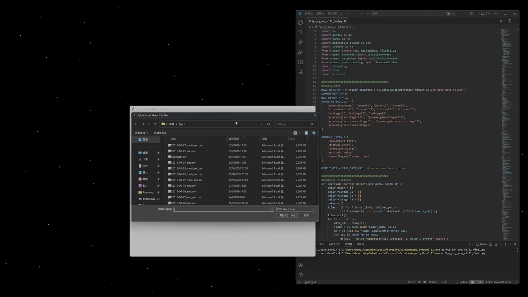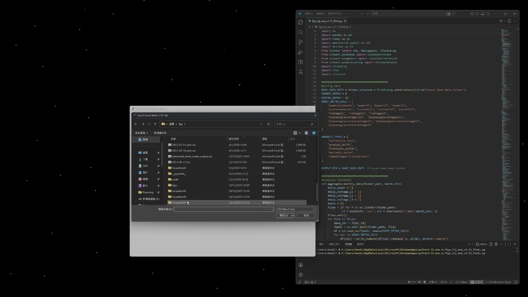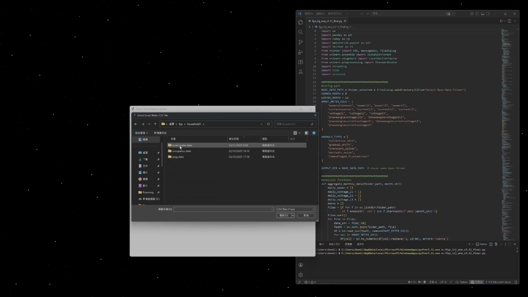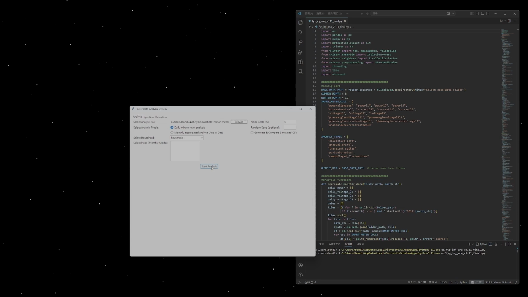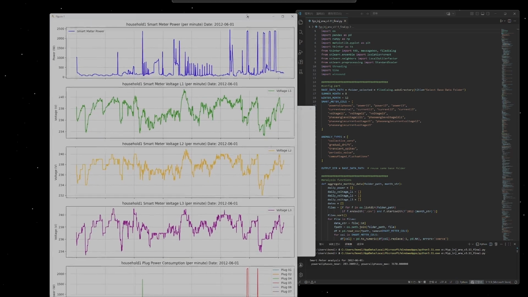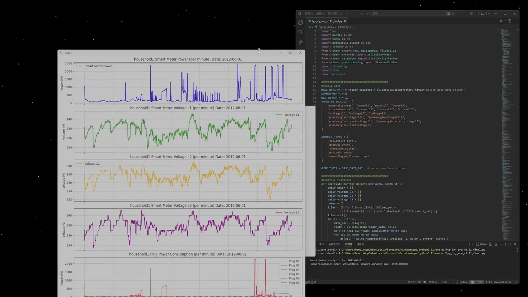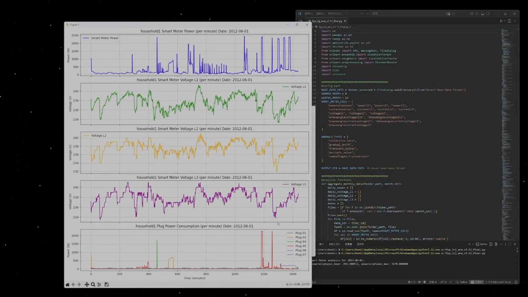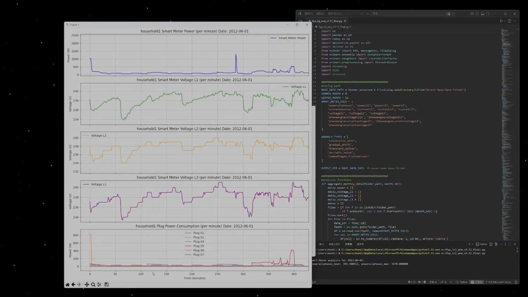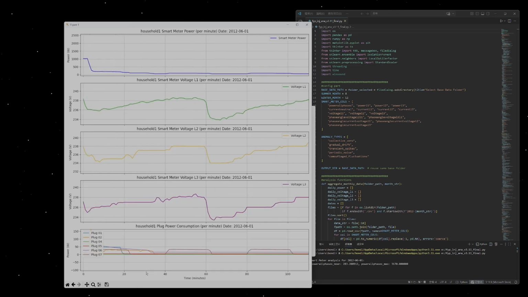First of all, let me browse the household one smart meter data, and we chose the first one. And let me use the daily analysis. Here we can see the household one smart meter power and voltage 1, voltage 2, and voltage 3, and in the below bar we can see the hub power. In this data we have 7 hub power.